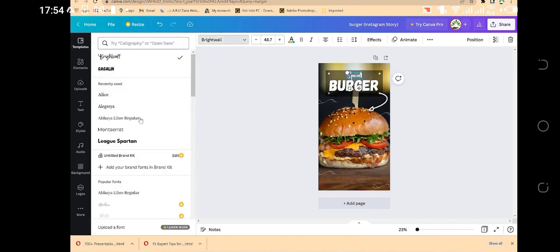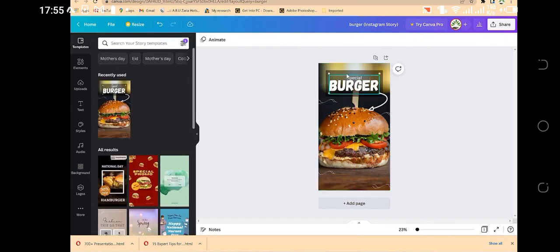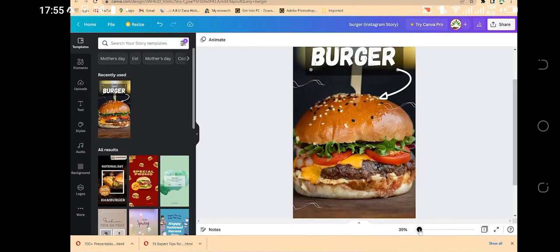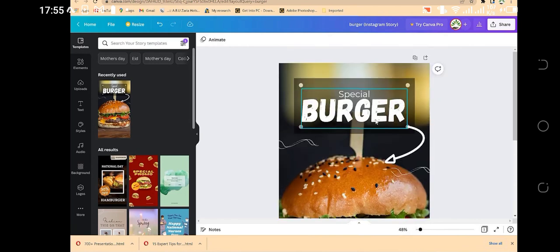You can just come to font style, and change it to something a bit reasonable, maybe something readable. And you can increase or decrease the size accordingly. So you can increase, okay, so you can see it visibly, special burger. And click out to see. Maybe you can zoom out so that you can see it clearly. All right, you can see special burger.